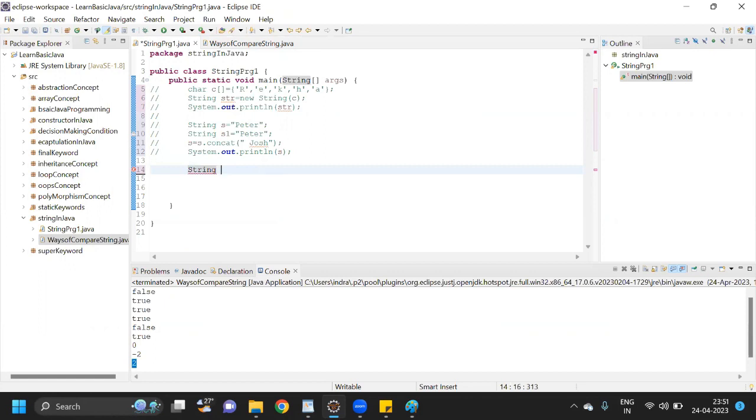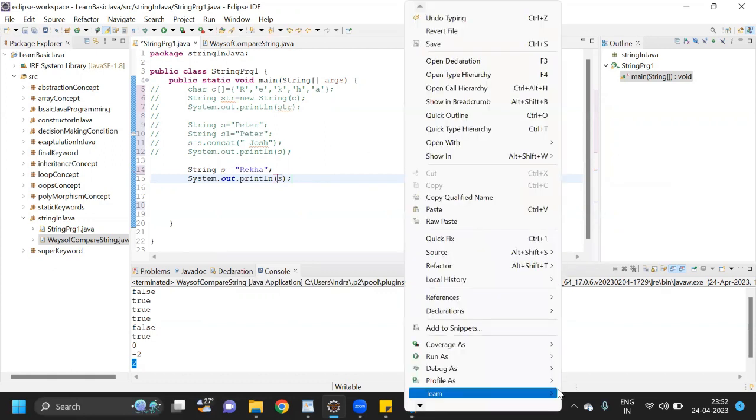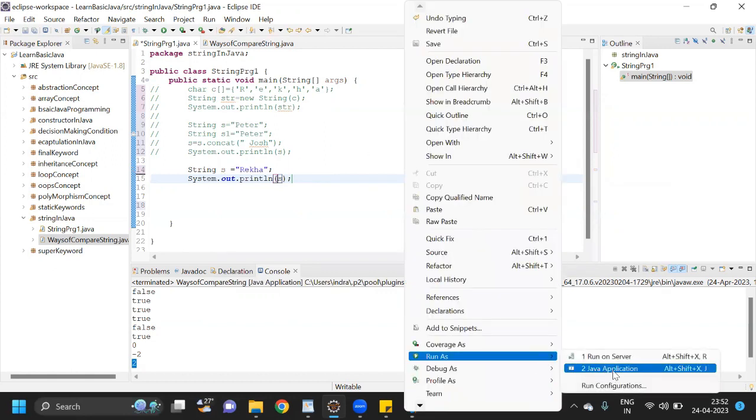Now I will create one more string, one more object here. So let's suppose that my name is Rekha. I will write Rekha here, and sys out, and I want to print this s. So now it will print Rekha only in output.